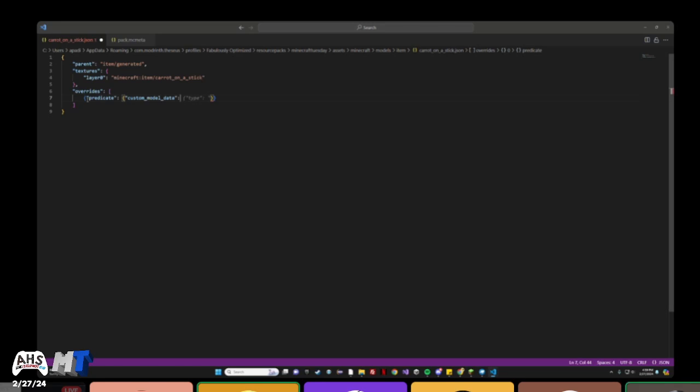We're going to type in our custom model data as 1, 2, 3, 4, 5, 6. I find it good practice to use six-digit codes. That way you have a wide array of options for what can be defined for a carrot on a stick.